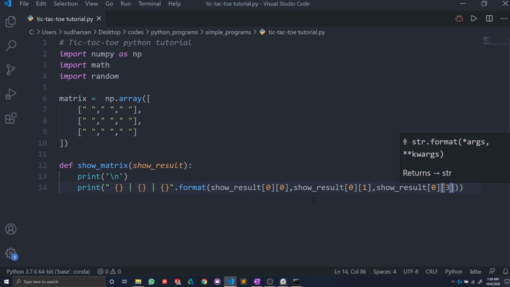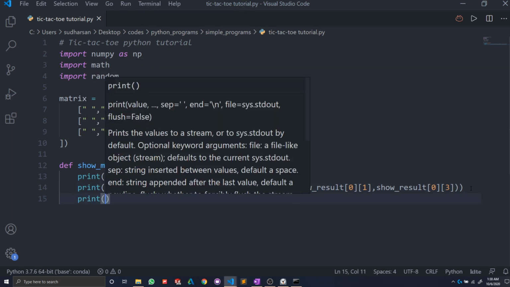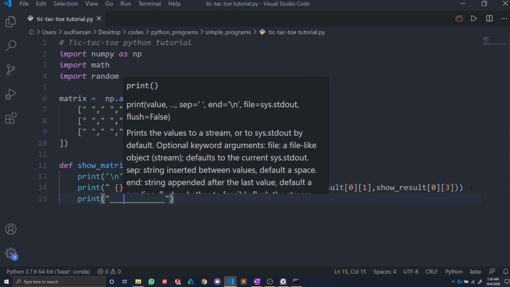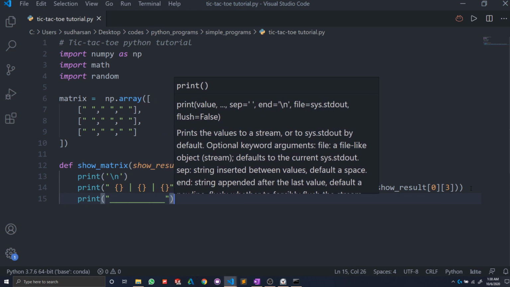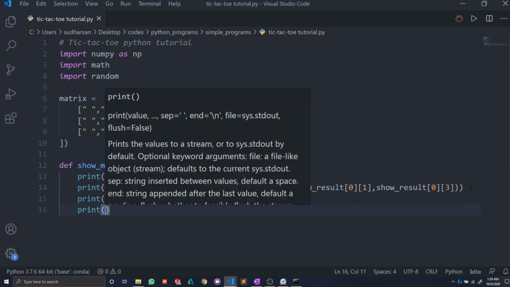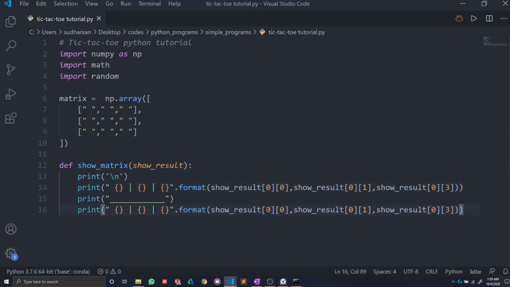Okay, now we have to make lines to make sure that you're able to. For lines I'm just using underscore. I do not know how many underscores we need, so let's just print it and see if this is working fine. And then we have to print the same thing here, but we have to change this to 1. 1 comma 0, 1 comma 1, and 1 comma 3.